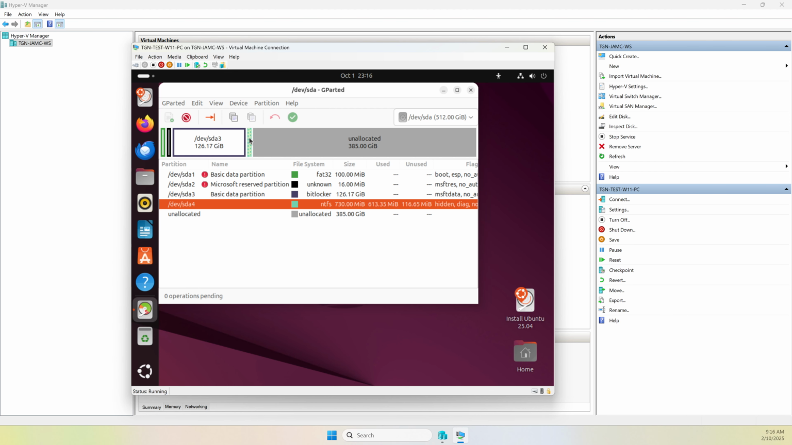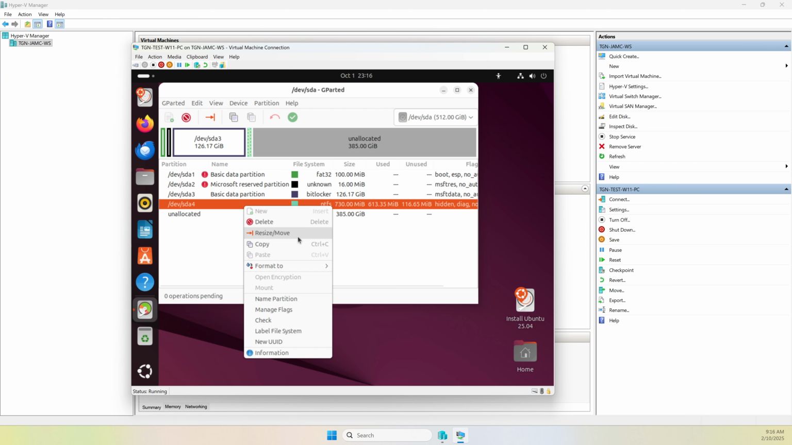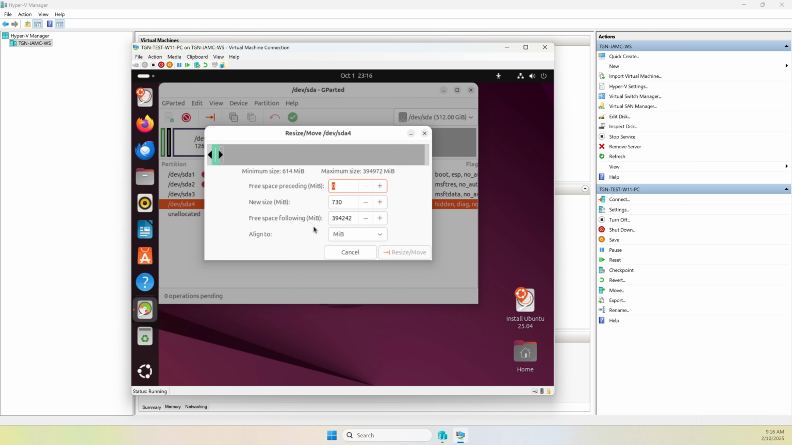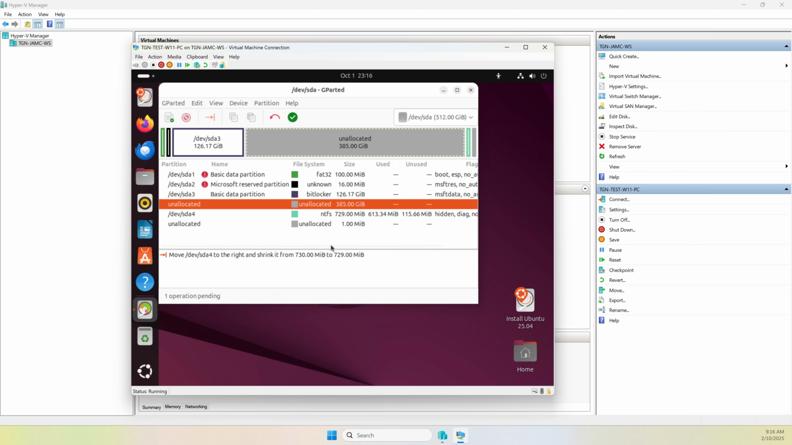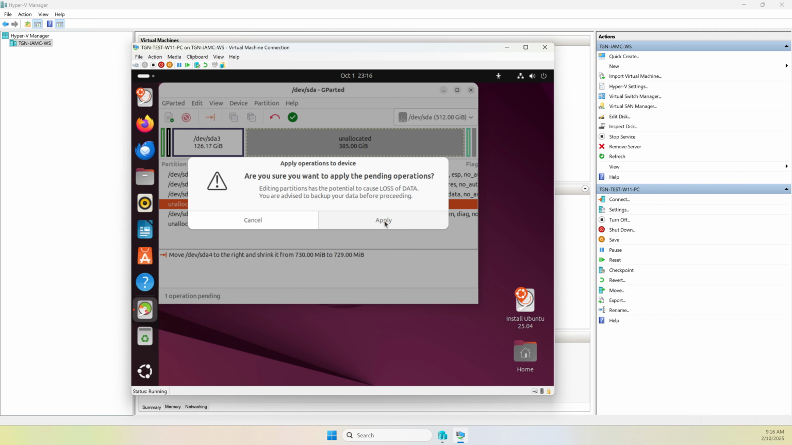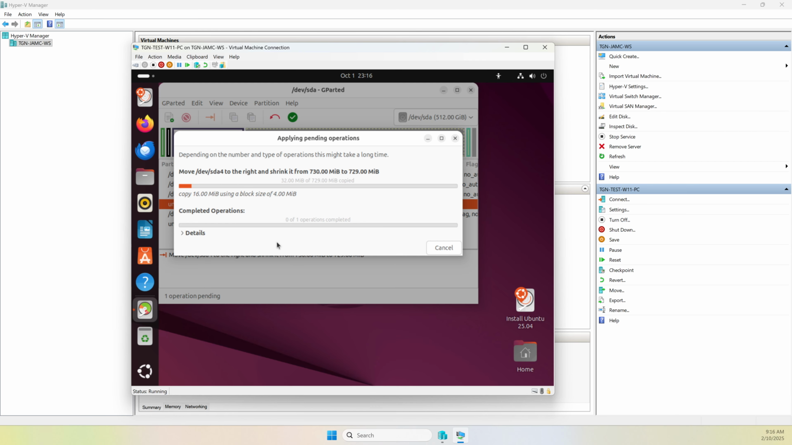So we click on the recovery partition and then right mouse button and choose resize/move, and we simply grab the slider and slide it all the way to the right, and then just choose the resize/move button and go OK. Now once that's done, we need to apply those changes. So we click the apply all operations button and then click apply to make the changes permanent.